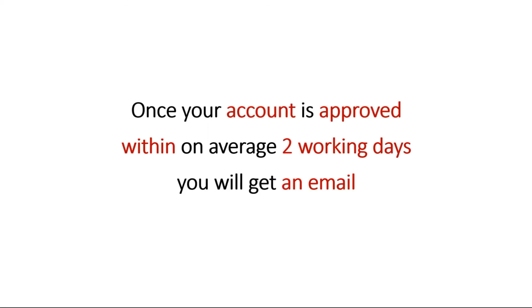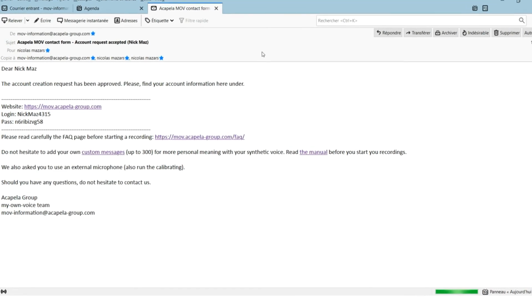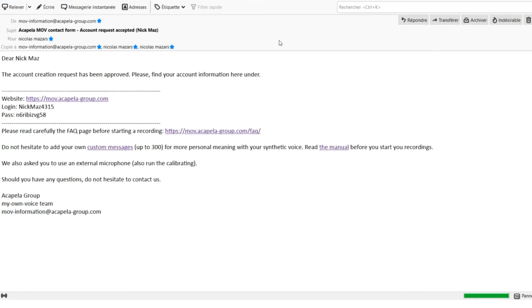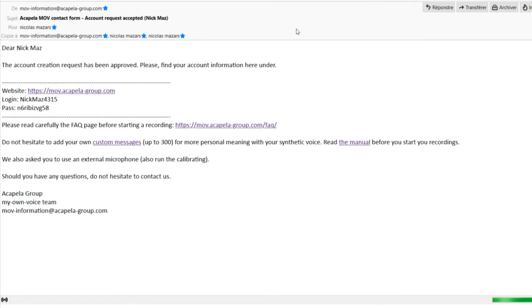Each account is normally approved within 2 working days. Once it is approved, you will be notified by email. Here is an example of the email you might receive.